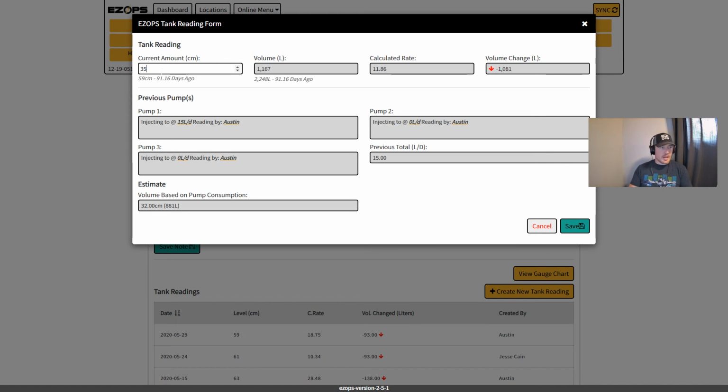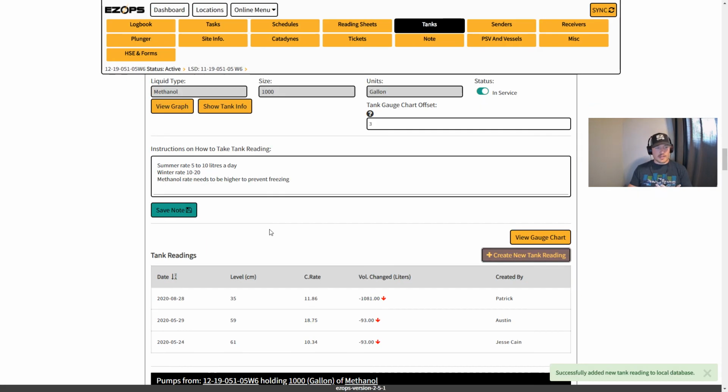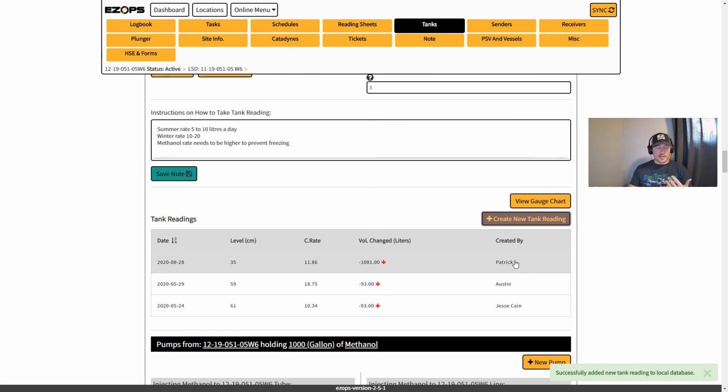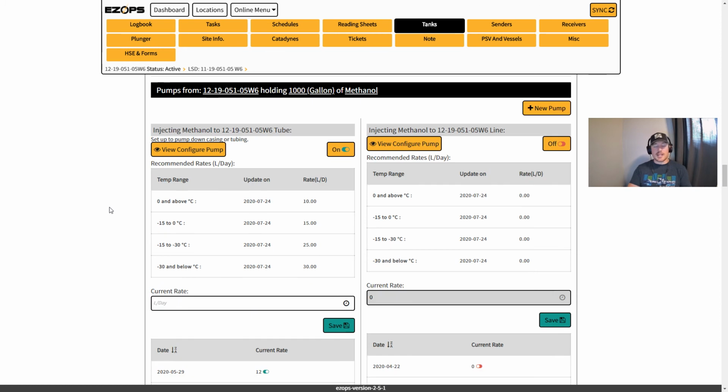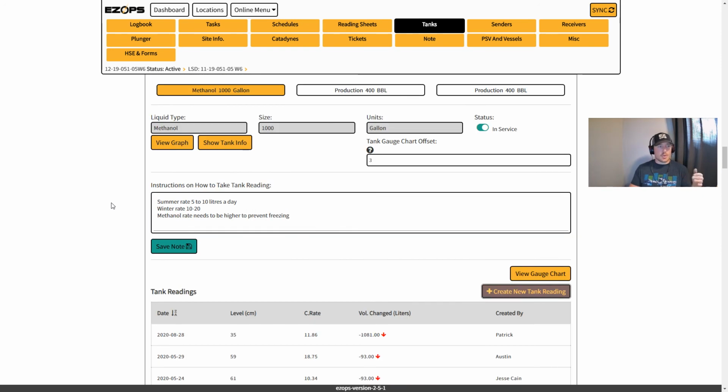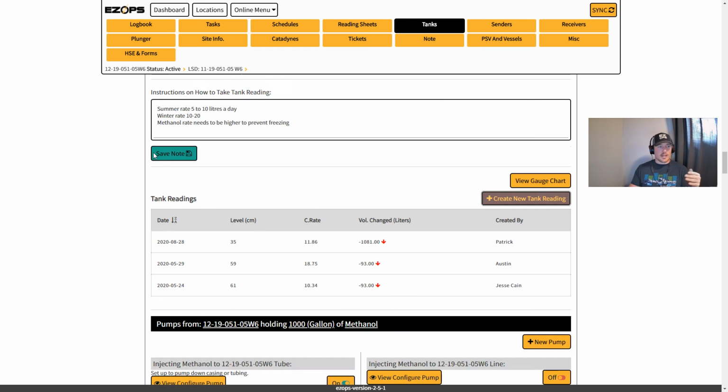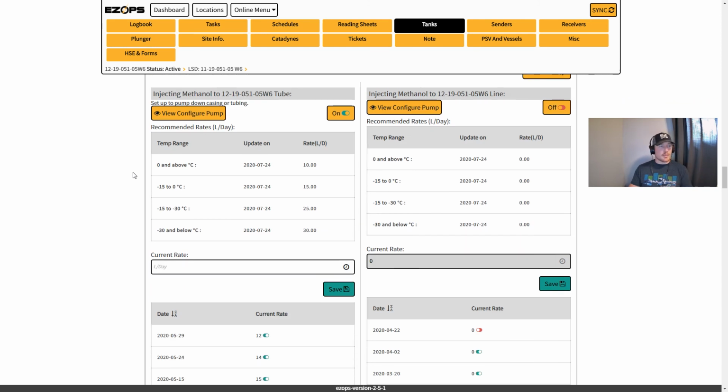So if I put in 35 here, 35 centimeters, here's the current volume and that calculated rate. So just to give your guys a sniff test of what's actually going on in the field, or to help yourself out if you're out there without service. So let's save that. Here is the current reading and what happened. And then down below that, any pump that's attached to that tank, you're going to have a home for the rate in there as well. And so it's a straight correlation. You go to your tank, and then any associated pumps attached to that are going to be below it.